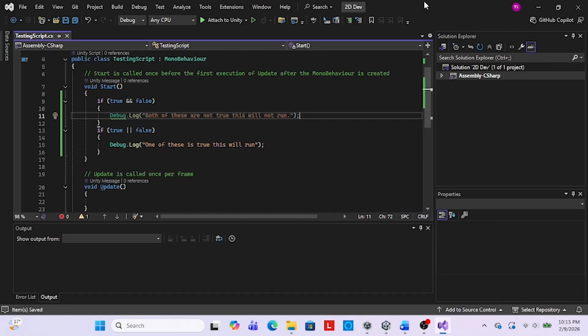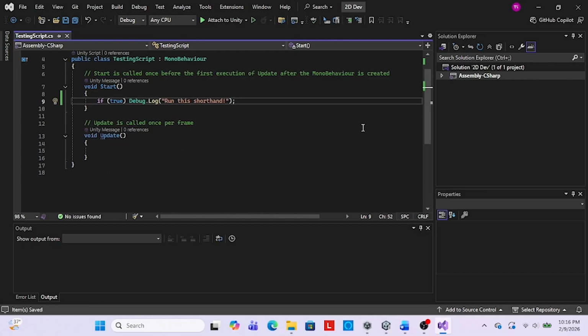The next two things go hand in hand. They are the ands, which are two ampersands, and the ors, which are two vertical bars. An AND gate only works if both things are true, while an OR gate works so long as one thing is true. Now, before we're done with if statements, there is a shorthand I'd like to show you. If you have only one line of code to run in an if statement, you can run it without the parentheses.